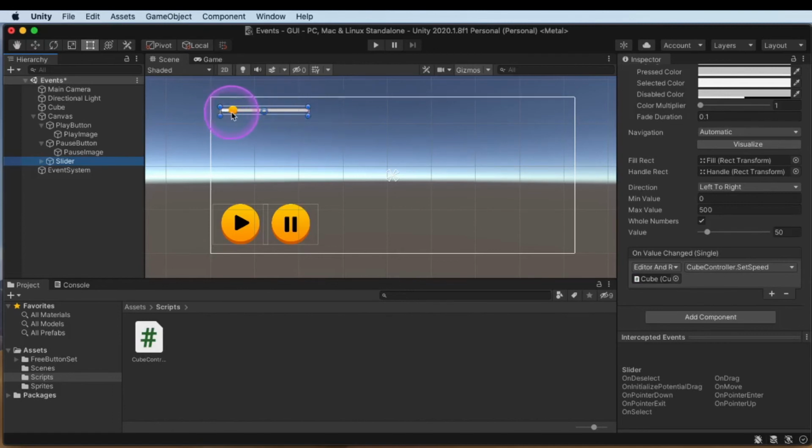So we might want, for example, to have a bar here that we're actually dragging up and down, in which case we could change these rects to actually get that effect. We've got a direction going from left to right. We've got a minimum and maximum value. This takes this from 0 to 500, and an initial value. So the slider is slightly different to the buttons in that we actually want to have this value selected and then passed to the set speed public method in our cube controller script.